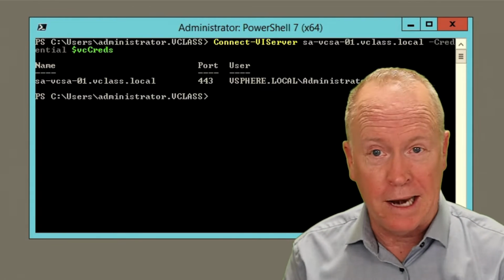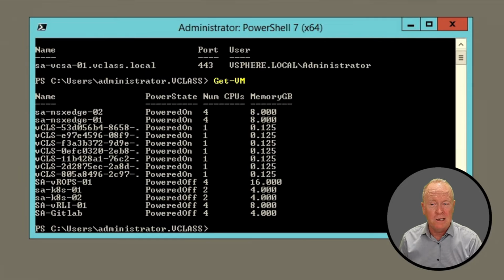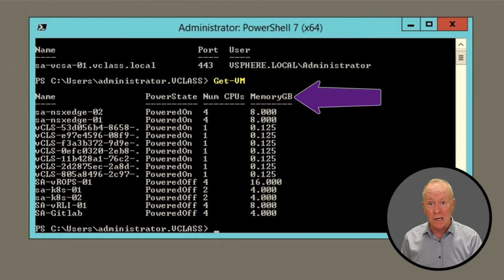And having made that connection, I can now say exciting things such as Get-VM. As you can see, I have roughly a dozen virtual machines here, and I can see what their power state is. I can see how much memory, how many CPUs, and additionally, there is other information that's available. I'll show you how to find that other info in a bit.